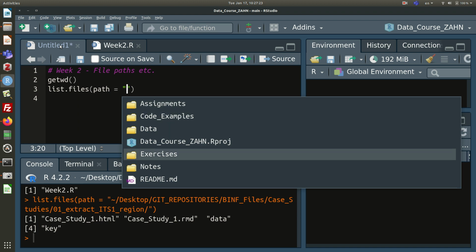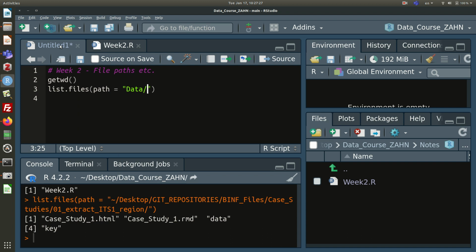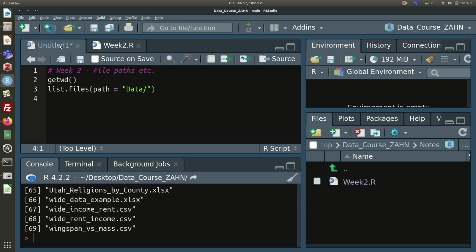So I'm going to look, instead of in my notes, let's do one we've all definitely got, the data. Path equals data. How many files do you have?